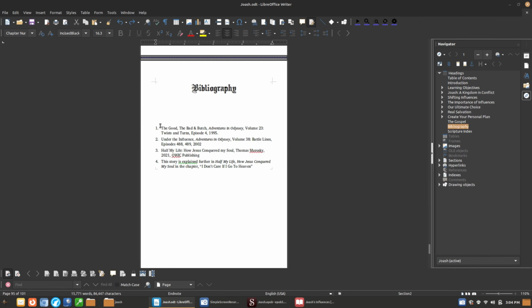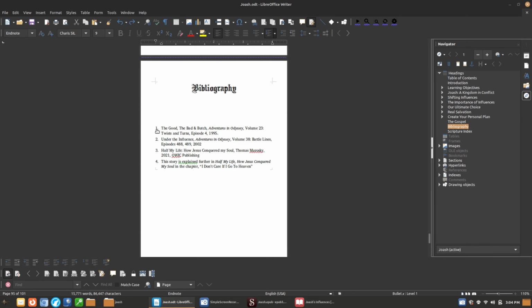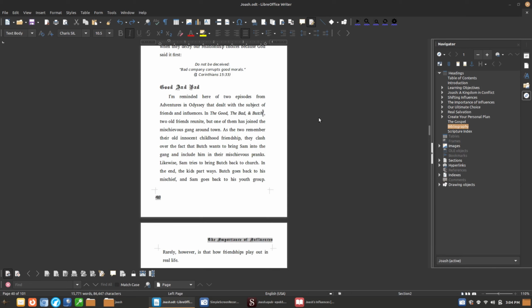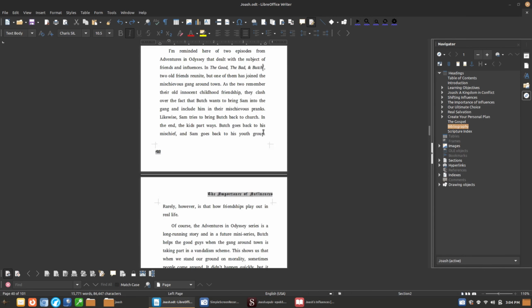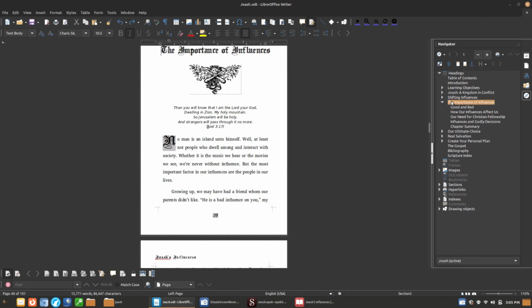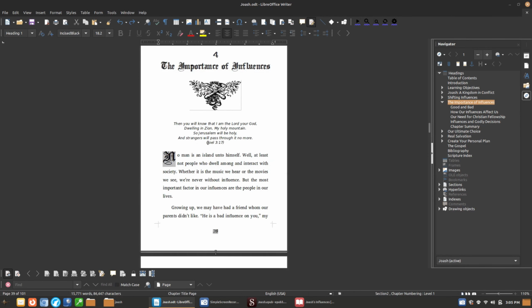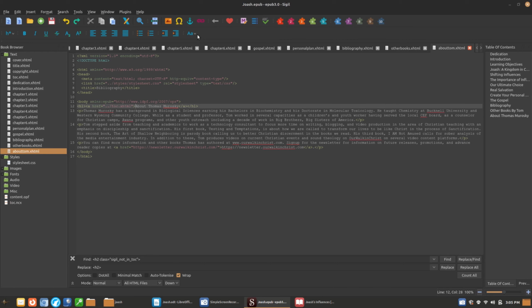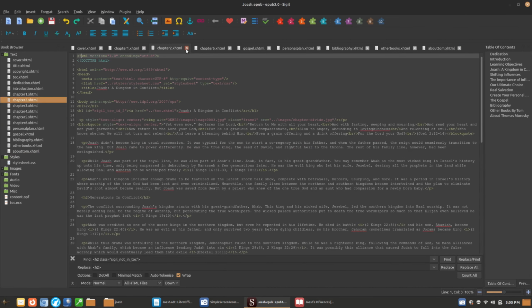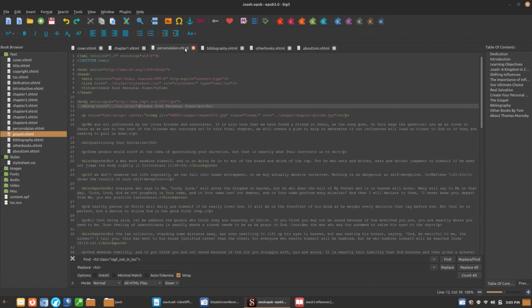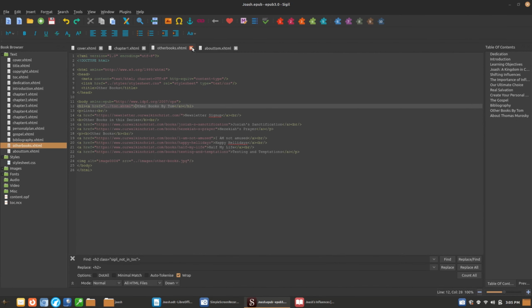Of course, in LibreOffice, these automatically hot link. I think these are in chapter, let's see. So these are in the chapter Importance of Influences. I think that's going to be chapter 4. So I'm going to find these references. So let's go ahead. I'm going to close all these documents up here. And then we're just going to open up just the chapters that we need opened up.